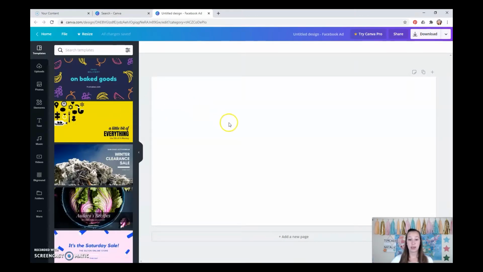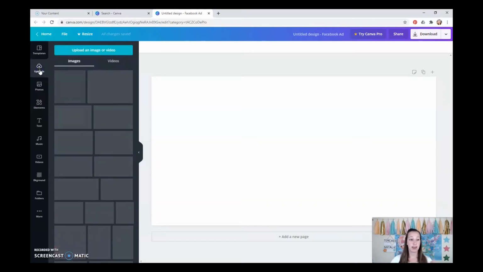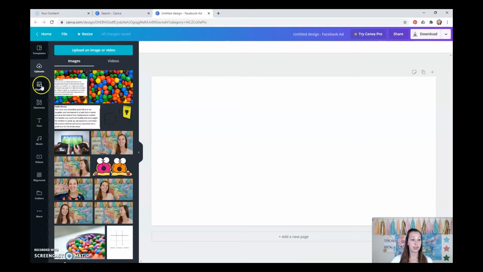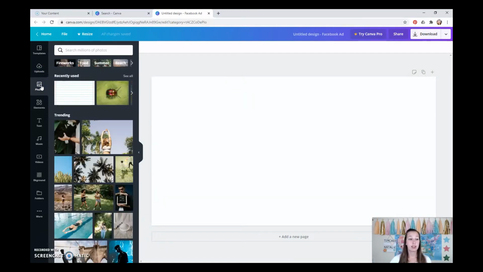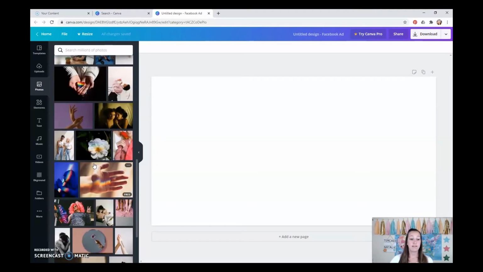So here's your blank canvas. What you're going to do is look at the buttons on the side. We have uploads. These are pictures you have uploaded. So if you find a picture from a different site, you will find it under this upload button. Photos. This button is all the photos here in Canva for you to use.